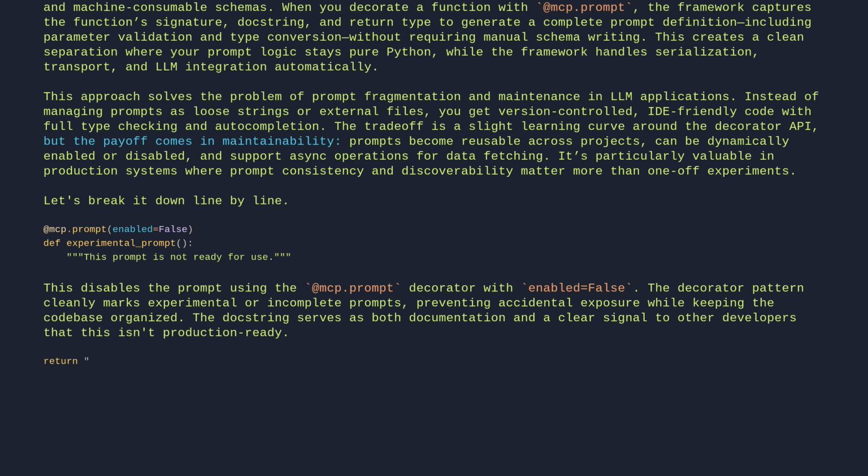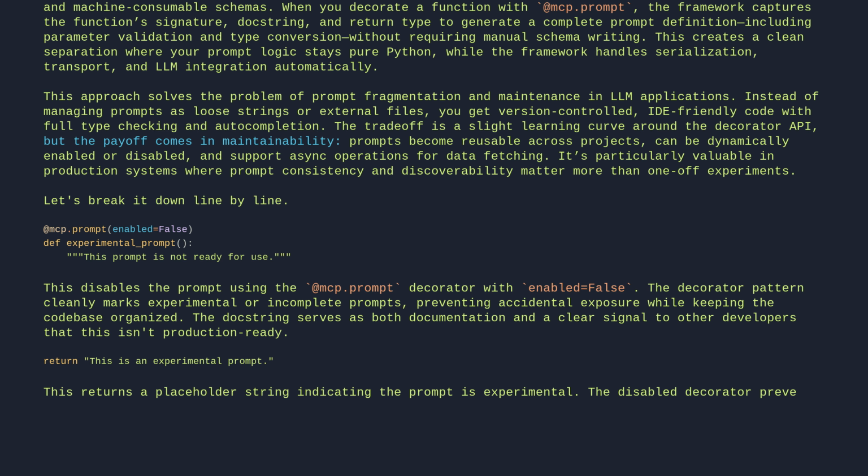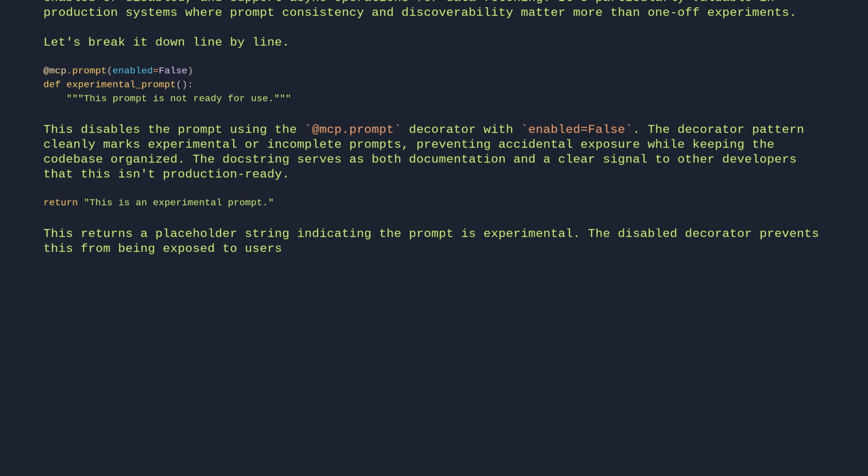Return "This is an experimental prompt." This returns a placeholder string indicating the prompt is experimental. The disabled decorator prevents this from being exposed to users while keeping the code available for development.